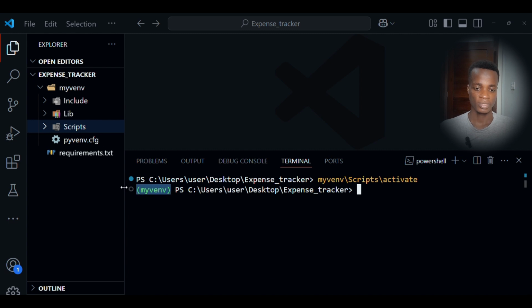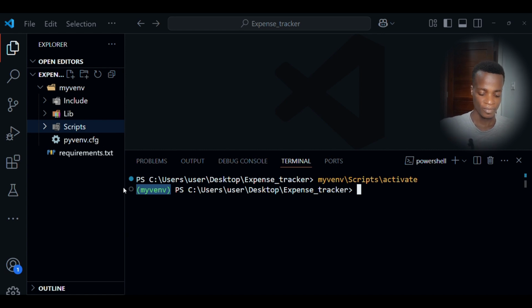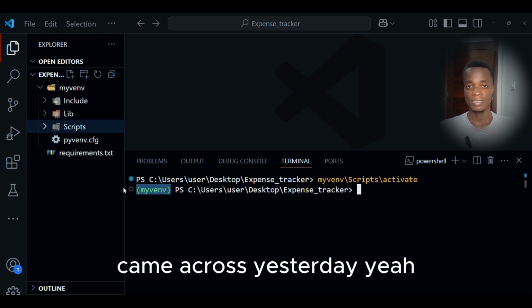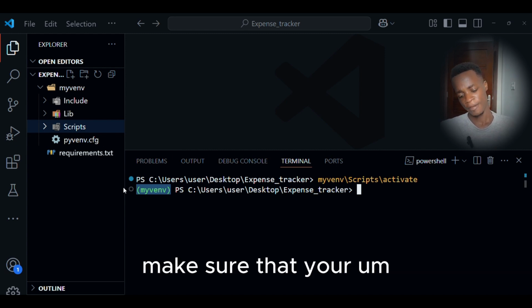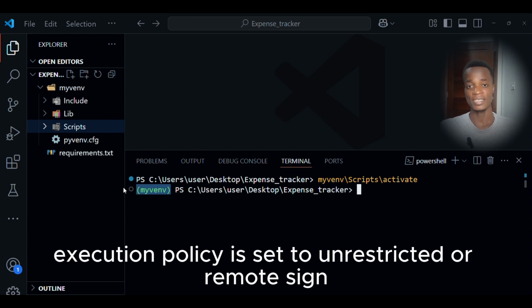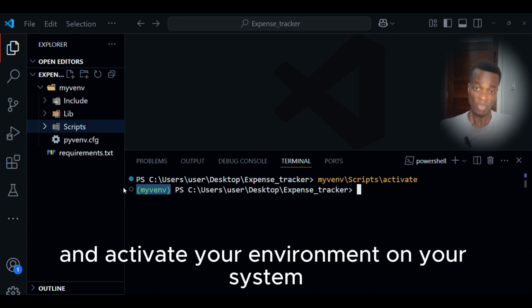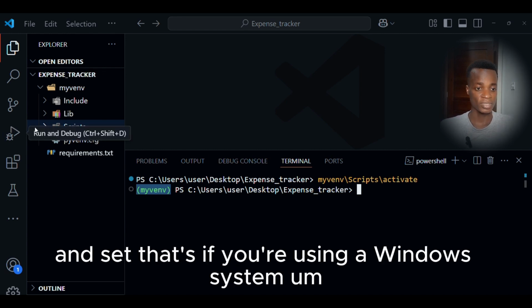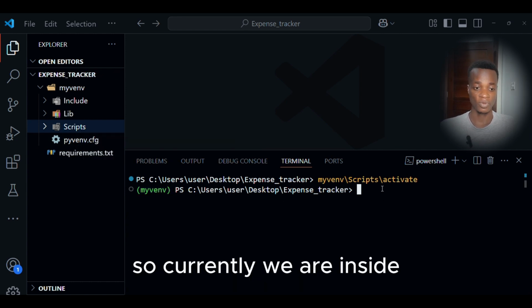Now, if you still meet the error that we came across yesterday, in that session I showed how to make sure that your execution policy is set to unrestricted or RemoteSigned, so that you can run this script and activate your virtual environment on your system. That's if you are using a Windows system. So we have activated our virtual environment. Currently we are inside.